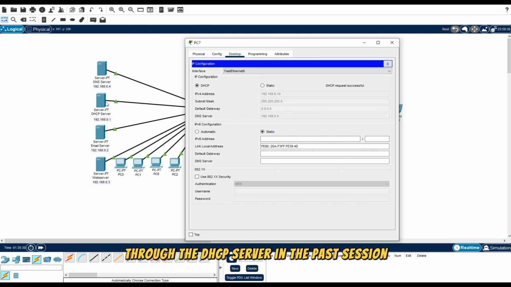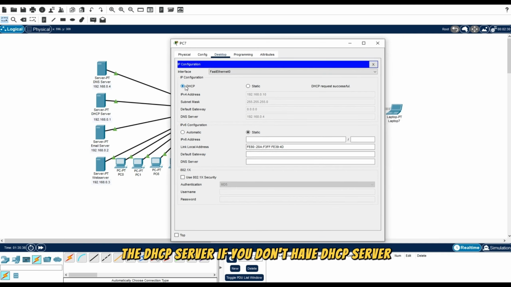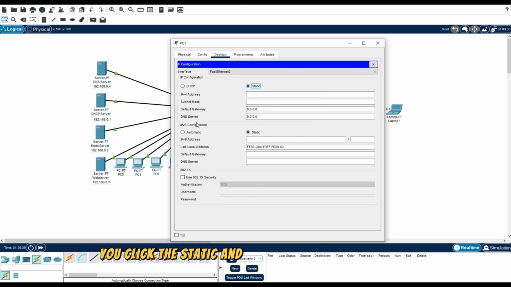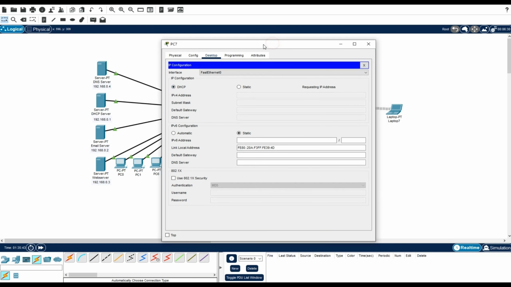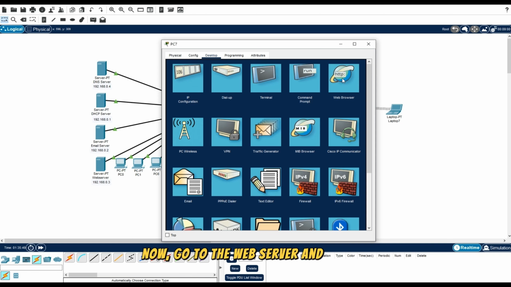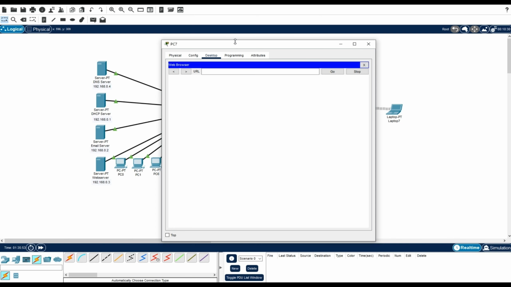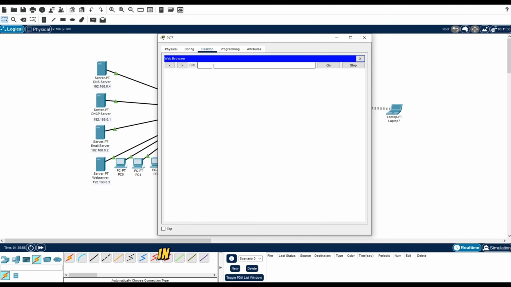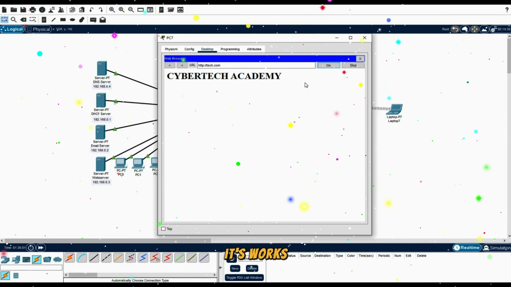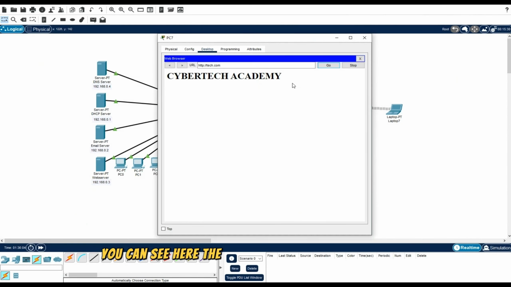In the first section we successfully configured the DHCP server. If you don't have a DHCP server, no problem, you click static and configure it manually. Okay, now go to the web browser and click it. Let's paste the domain name, in my case tech.com, and click go. Okay, it works. You can see here the DNS server works successfully.